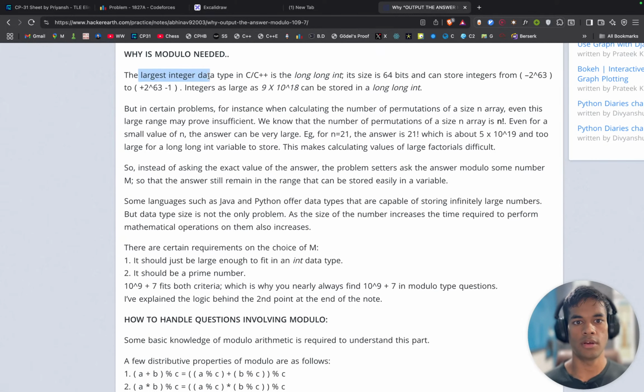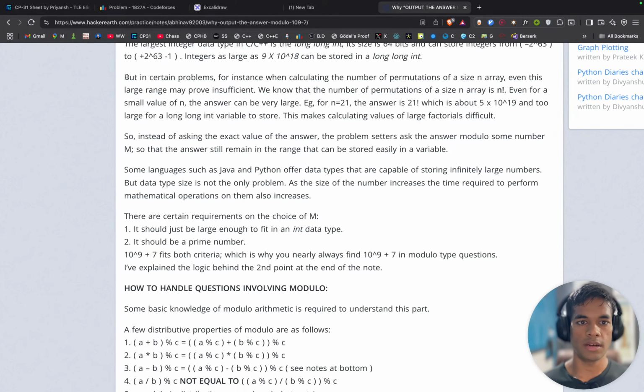The largest integer data type in C and C++ is long long. The size is 64 bits. It can store integers from negative 2 power 63 to positive 2 power 63 minus 1. But in certain problems, for instance when calculating the number of permutations of arrays, even this large number may prove insufficient. The number of permutations of a size n array is n factorial.